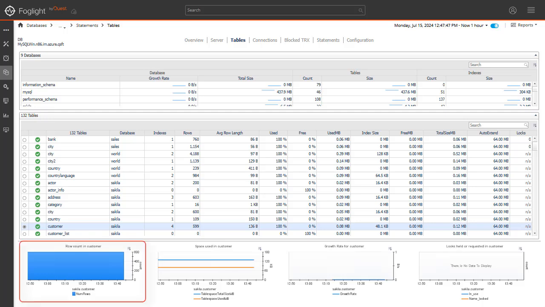Row count graphs the number of rows over time. Space used compares used space versus total size. Growth rate tracks changes in table size. And locks held or requested shows current locks held or requested.